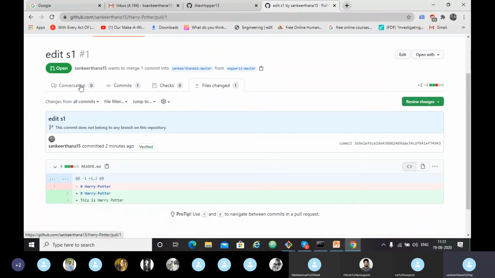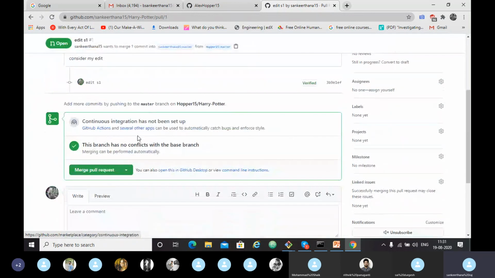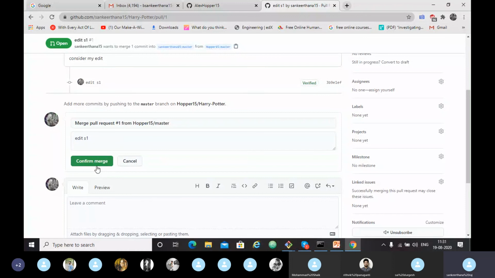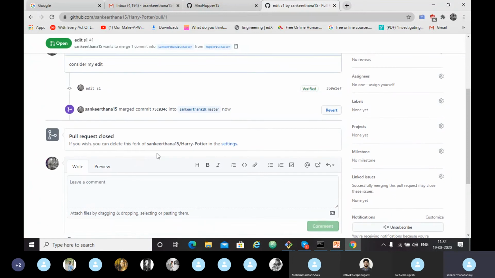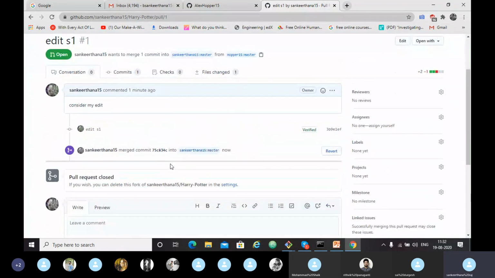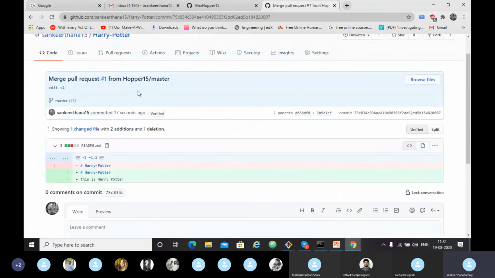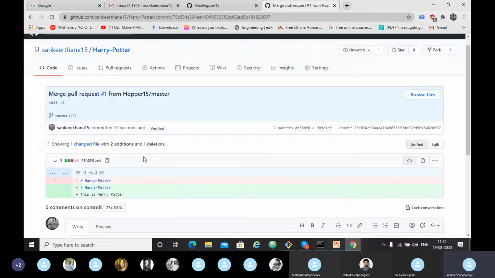Let's go back to the conversation, and if I like it, I can just click merge pull request. After that, confirm again. Now it is merged. This is the merged commit hash, the hash of that commit. You can see it is merged. So merge pull request is completed. Merging is completed.